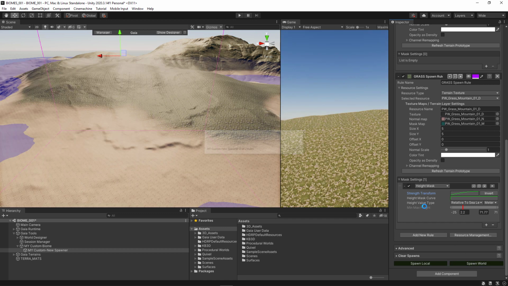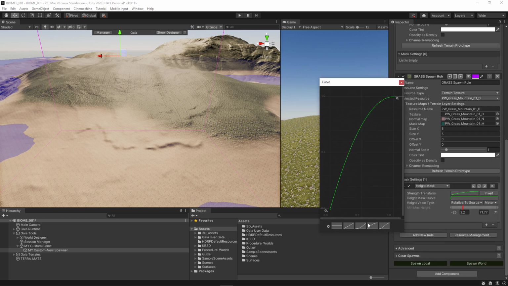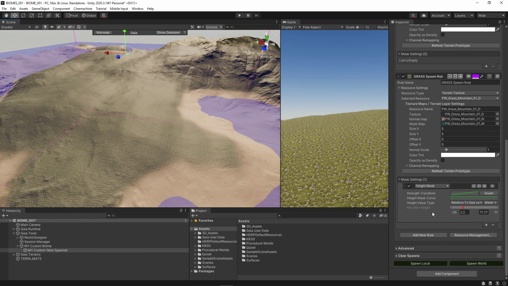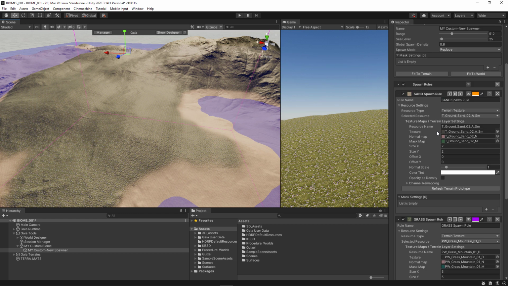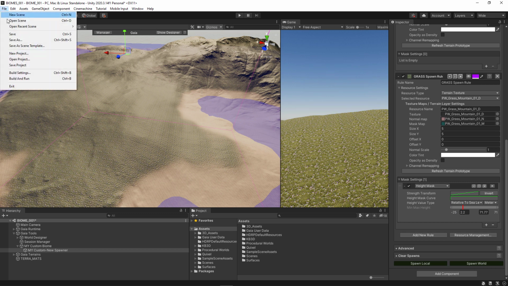Next I'm going to go to the strength transform curve again and just set this to the default, which is a linear progression. So it's the second icon over, and this is what we had before. So if I close this and respawn, we'll be back to where we were a few minutes ago. Since the grass rule has the masking going on, it's really determining the look. The sand has no masking, so it's just a flood fill of color. Now I'm going to go ahead and save things again. So I'll go up to File, Save, and then File, Save Project.